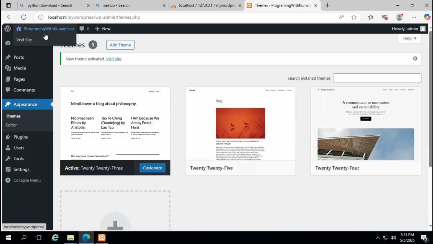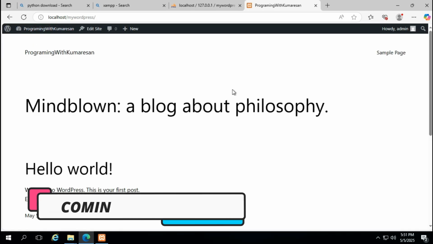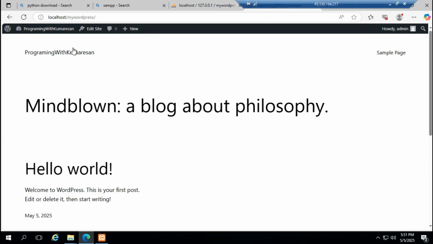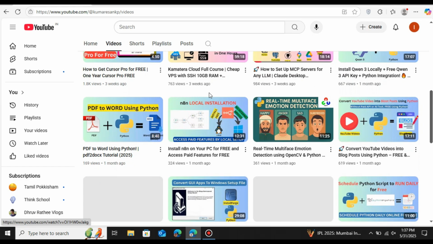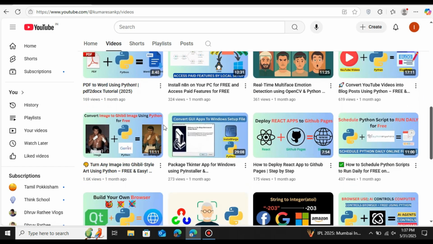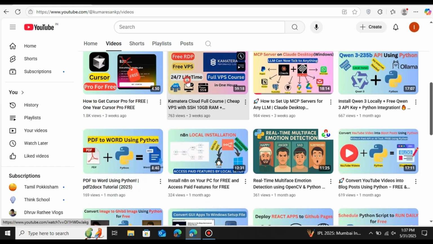I'll show how to create a website by installing WordPress locally and how to deploy it for free. For this, I'm using the Windows RDP here. I got this Windows RDP from Commodera. I have already made a video about how to get the Windows RDP for free using Commodera Cloud Solutions. If you want to watch that, we'll provide the link in the description. Make sure you watch the video.